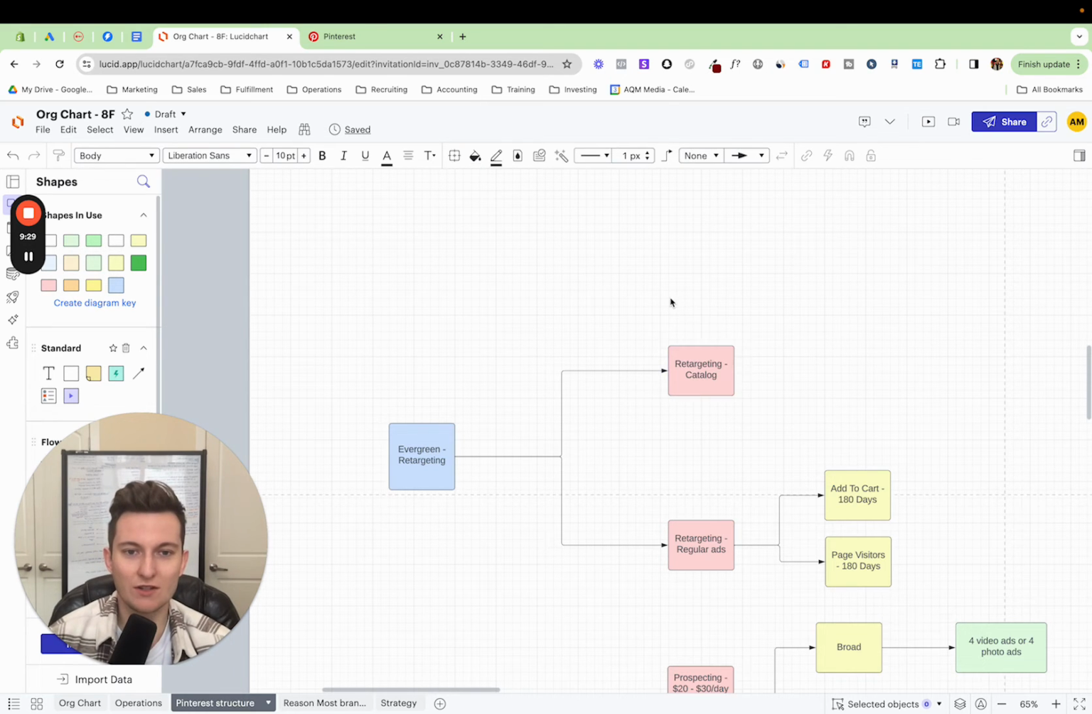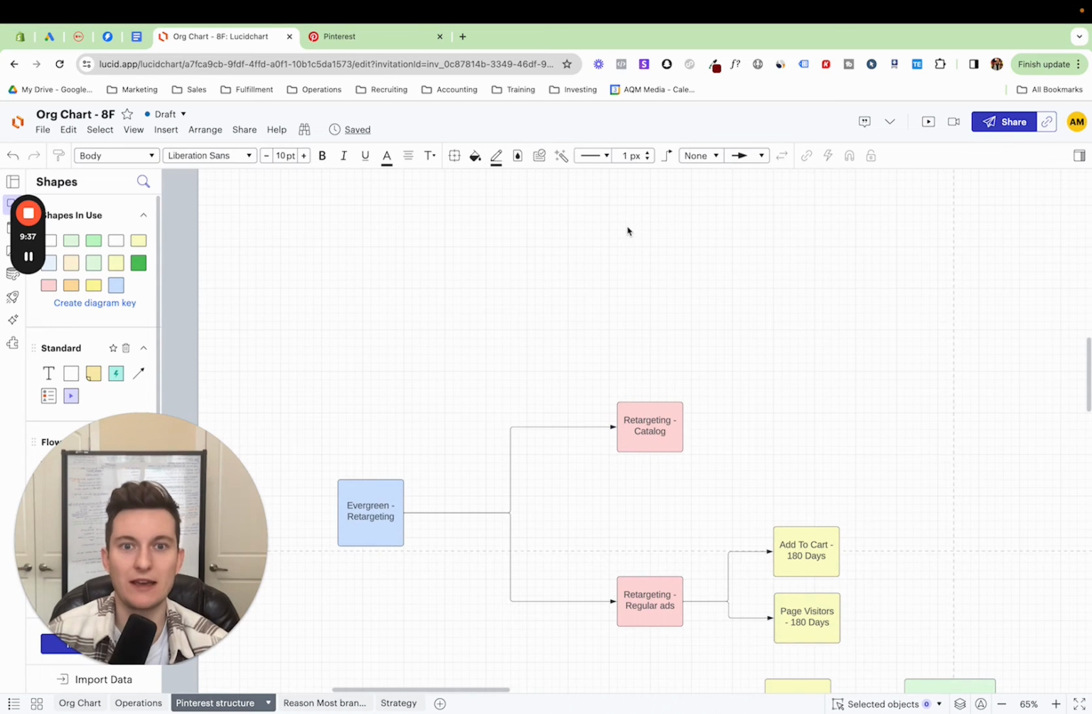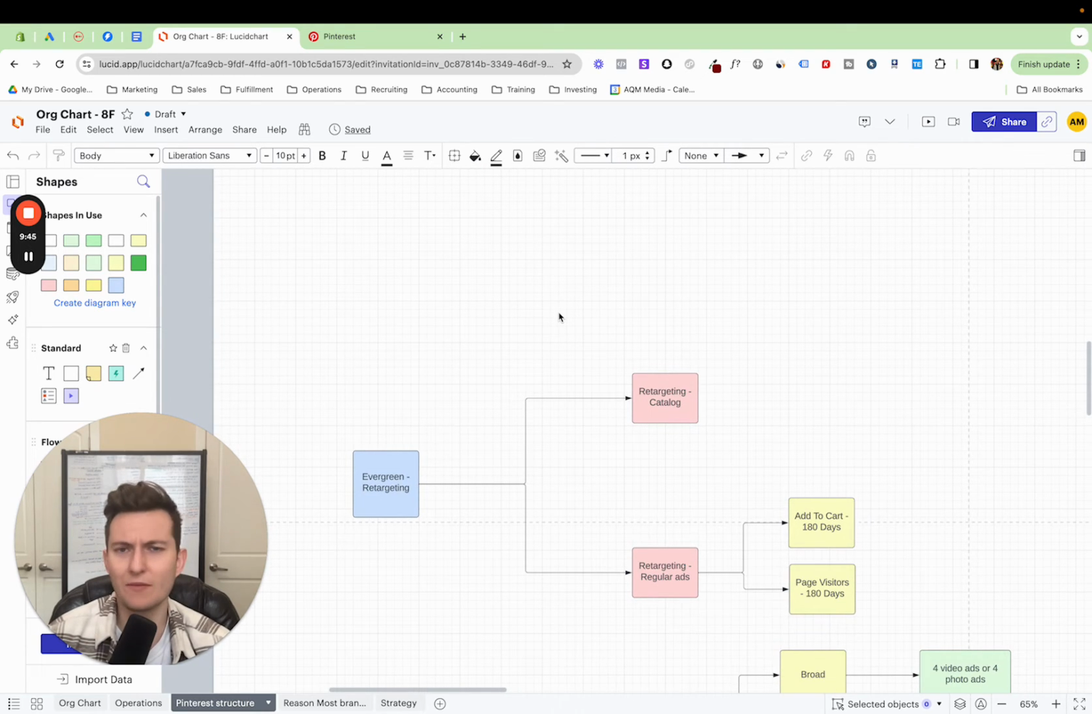Another piece as well, which doesn't apply to every brand: if you have a fashion, jewelry, swimwear type brand, or you just have a big catalog, a catalog retargeting ad can do really, really well. So that's something to note there. You just hook it up to Shopify. Let me know if you want a tutorial on that. But yeah, that could do really, really well on Pinterest too.